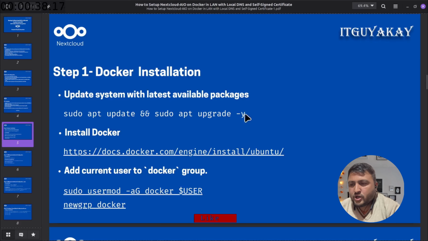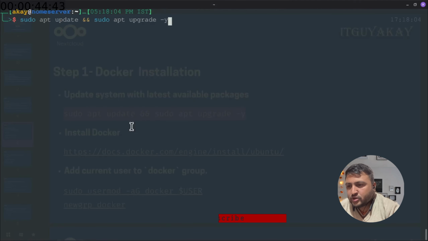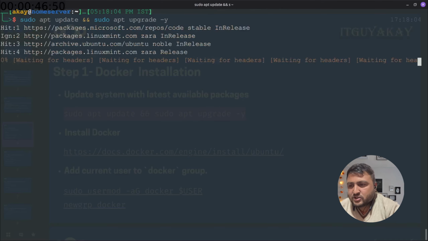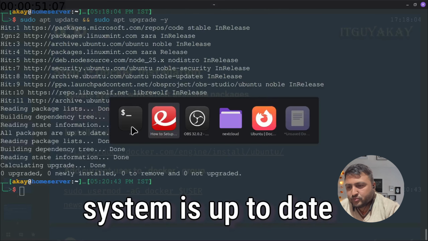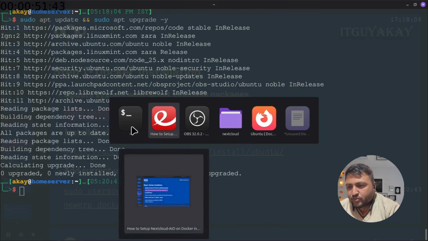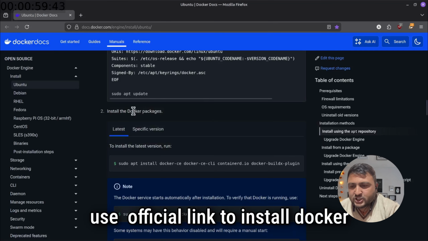First of all, we have to update our system. Run this command to update your system. As you can see, I have already updated my system, and then we have to follow this link to install Docker in our system.